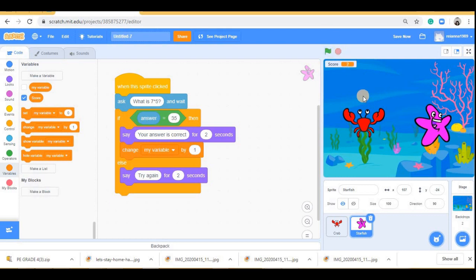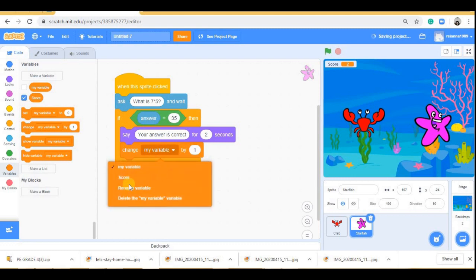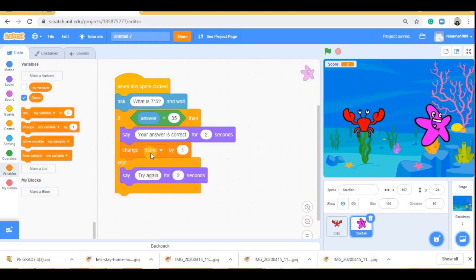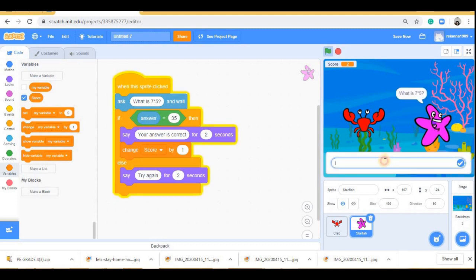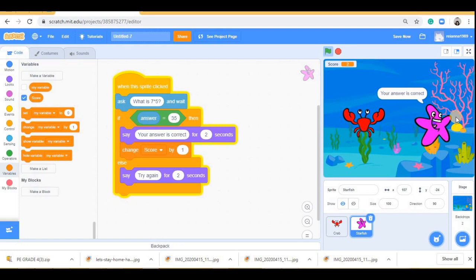No. Tell me what is the mistake that I did. Can you see here? I used my variable instead of score. How can it change? I have to click on it and change it to score. So if you make that mistake, it is not going to work. So make sure you're using the variable that you created. Okay, now let me click on the starfish. I'll make it 35. Let's see. Has the score changed? Yes.